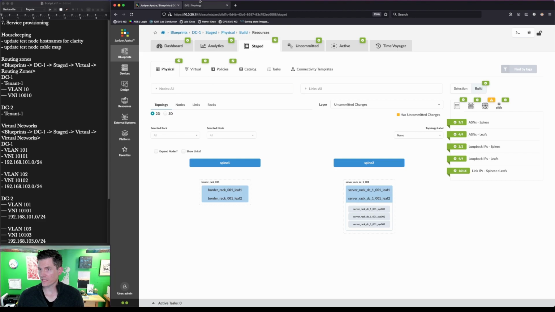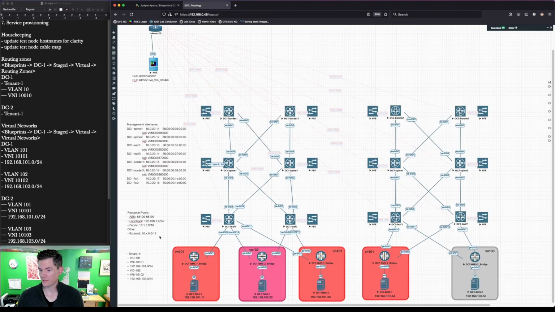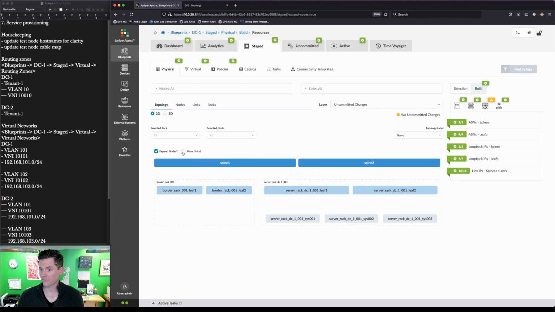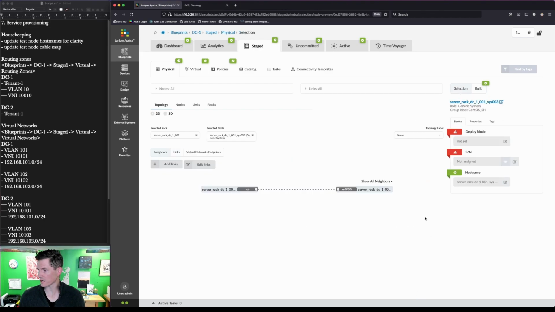We'll start with the single homed host, as this one over here only has the one link. And that's easy to figure out by just clicking show links and expand nodes. And in this case, we can see it's the sys003. So we'll click on that and we'll change the name.